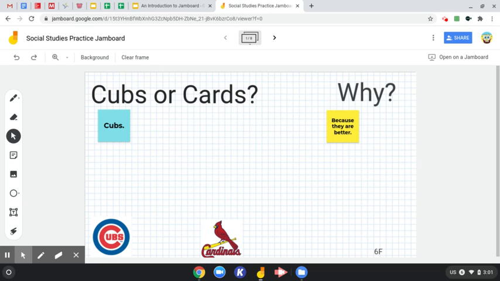I have some Jamboards prepared for you, and your teacher may go over those Jamboards and allow you to practice your skills. So let's go one more time over how you would add a sticky to a Jamboard. Let's say we were talking about Cubs or Cards. You notice that I have several Jamboards in a row. You'll want to look for the one that has your teacher's first initial.